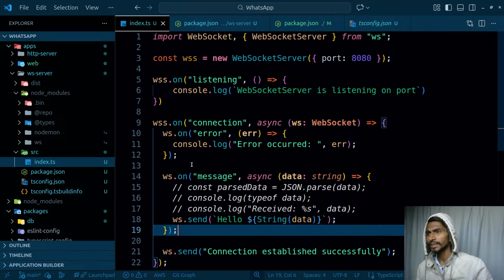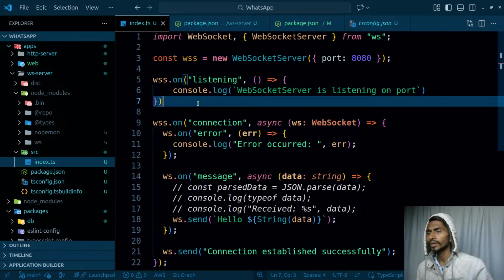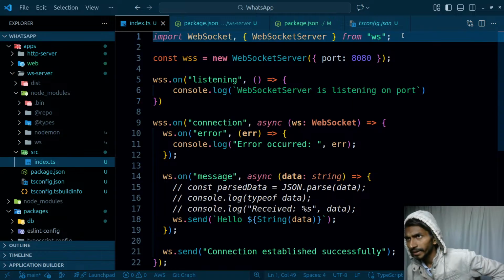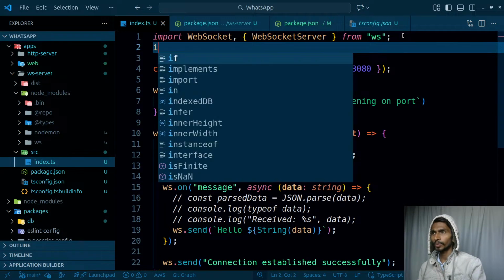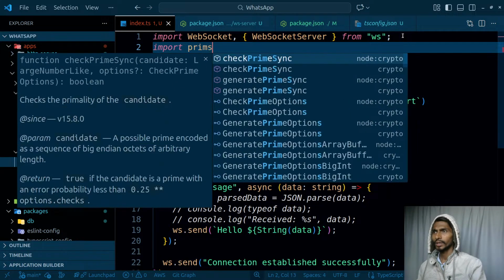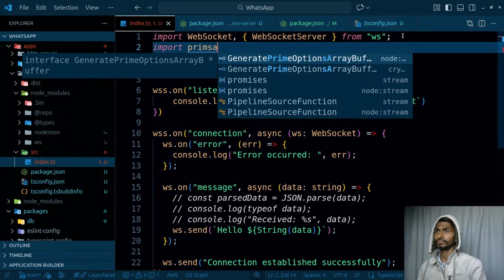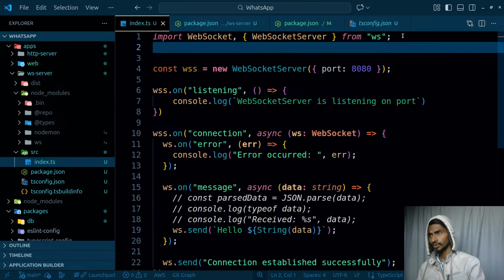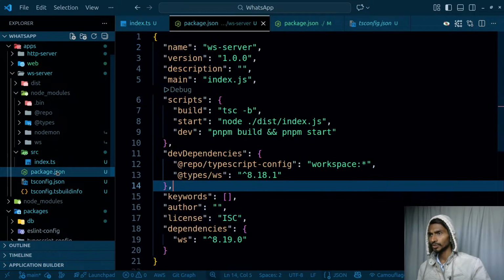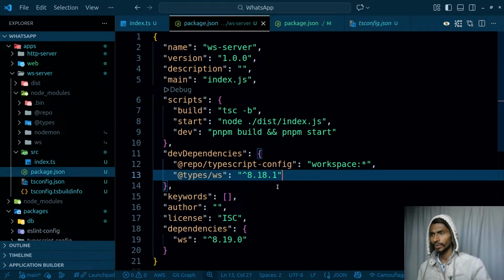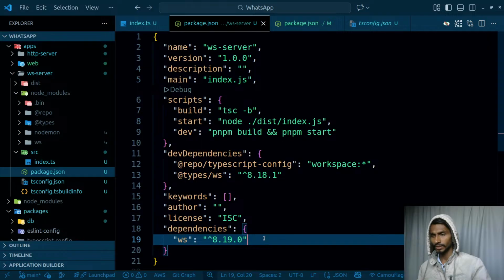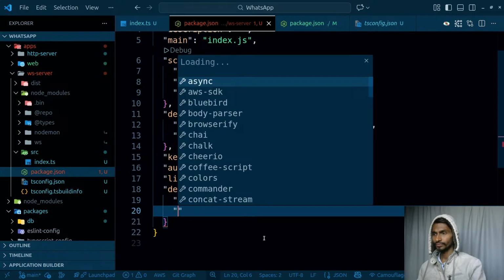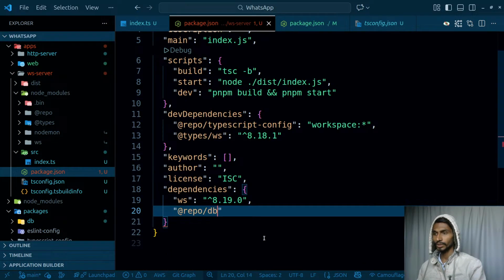So this much is done. The next thing that I actually want to do is connect to my database. Connecting to the database simply means that I will have to import Prisma here. So import Prisma. I don't even have that. So first of all, let's go to package.json and the dependencies section, where I will be adding @repo/db as a workspace dependency, just like this.